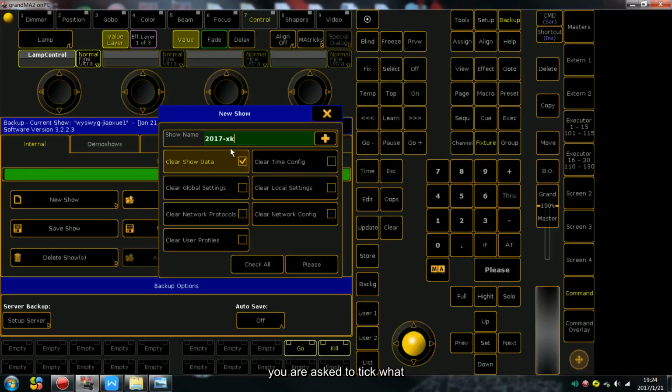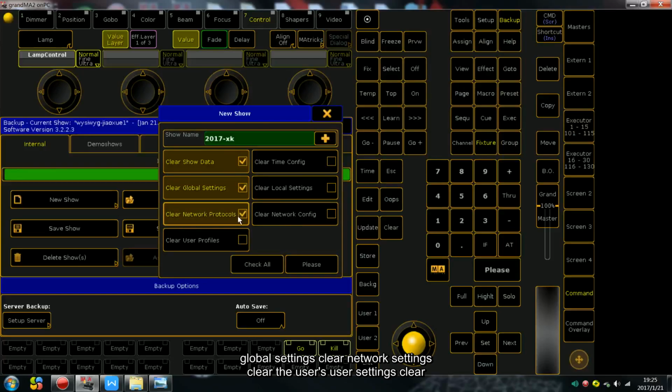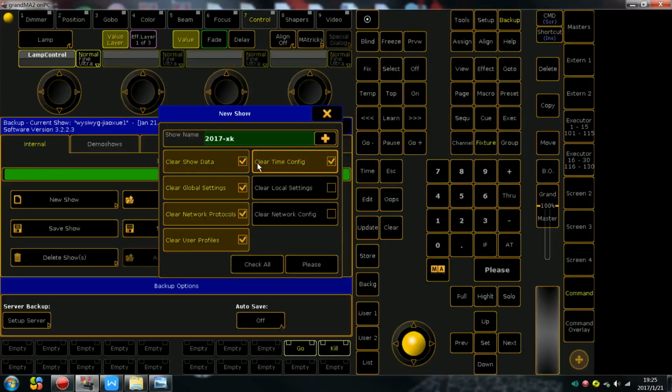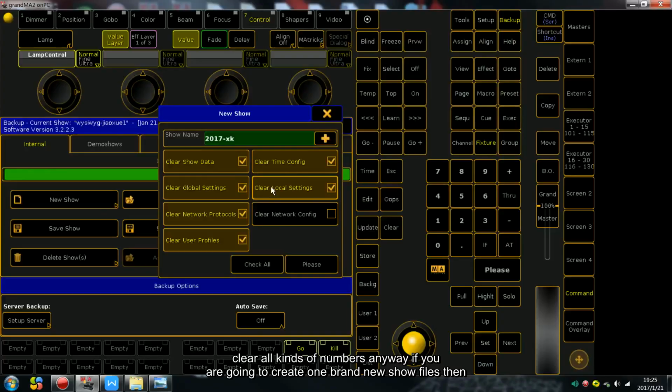Here you are asked to tick what to clear. Clear show data, which is file data. Then clear the show file data, in other words, my current show file. There is some data. Whether you want to clear or not, definitely clear. Then clear the global settings. Clear network settings. Clear the user settings. Clear time settings. Clear all kinds of numbers. Anyway, if you are going to create a brand new show file, then you don't have to think about it. That must be all ticked.